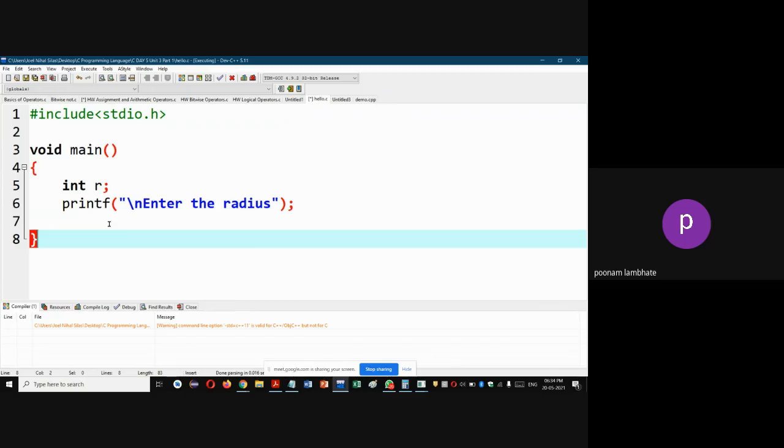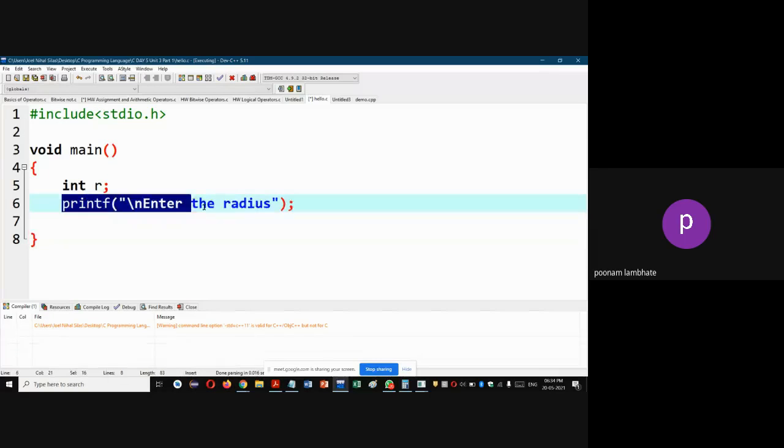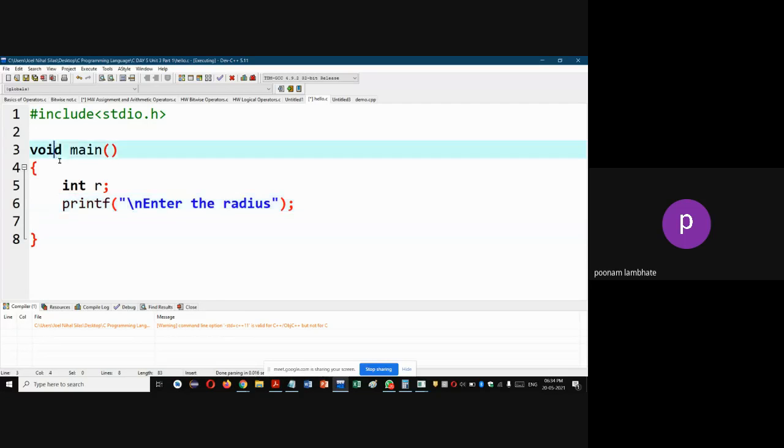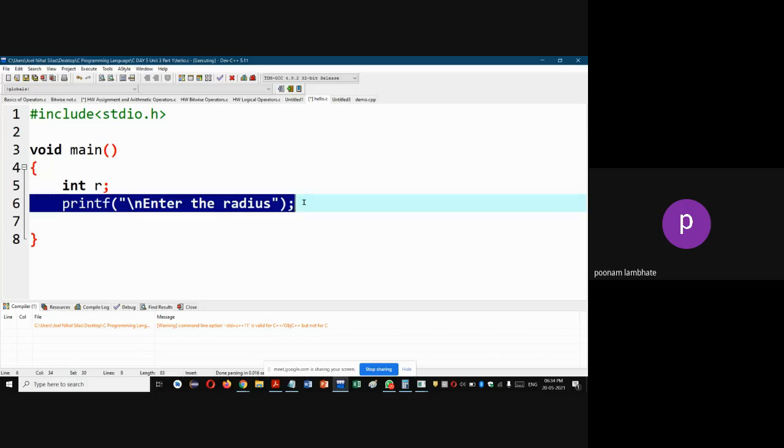Okay, you're initializing using scanf. So variables will be allocated memory. But this printf statement is a function call. Okay, printf is a function call, and you're calling it in your main function. So printf is defined in the library, the C library. So wherever in the memory, there is some space for the C libraries.